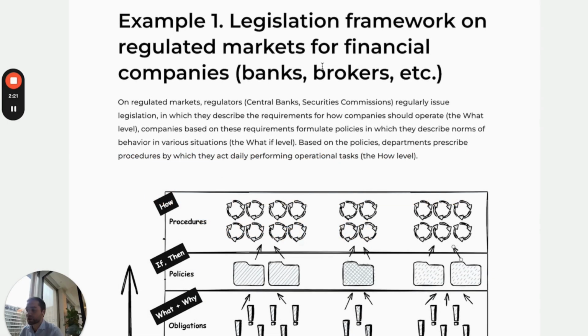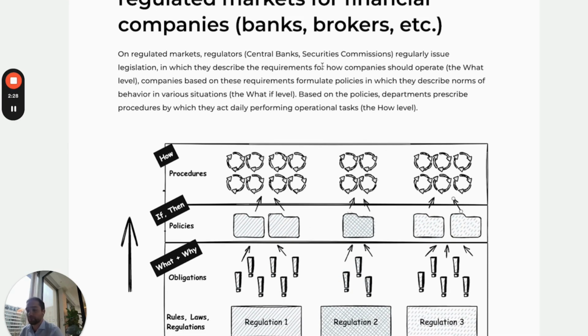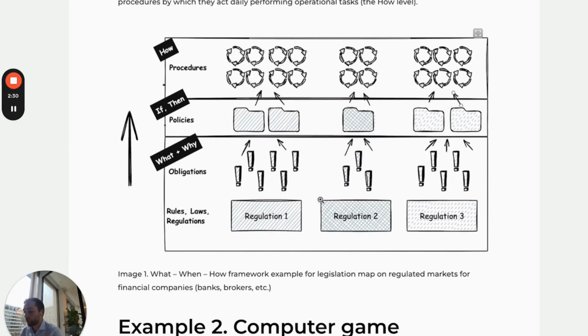Example number 1 is a legislation framework about regulated markets for financial companies like banks and brokers. On the level what, we can see the regulations: rules published by governments. Each rule or regulation has obligations, which are things that companies must do in their day-to-day activity. So this is the level what and why.